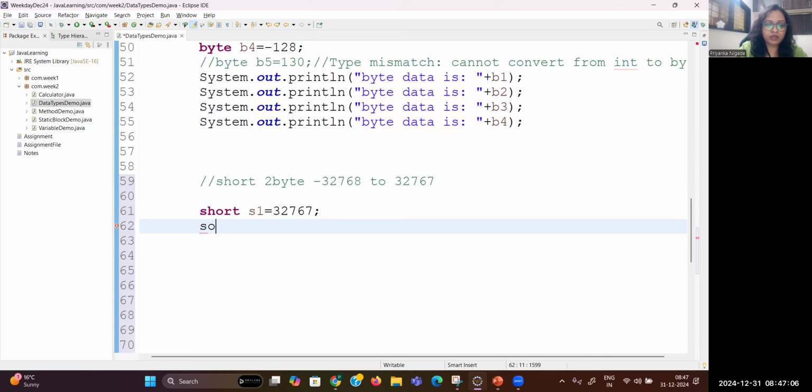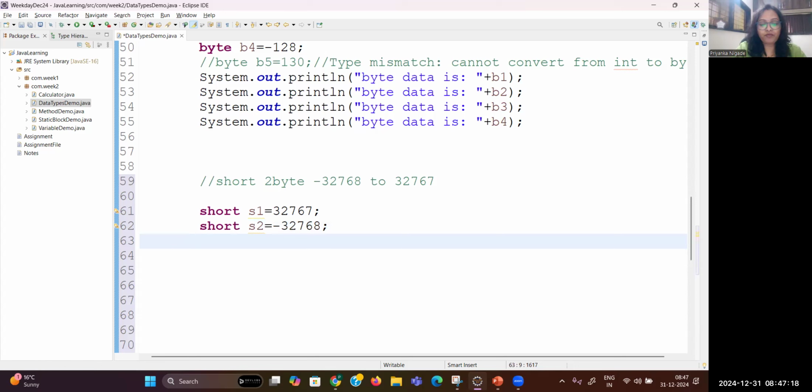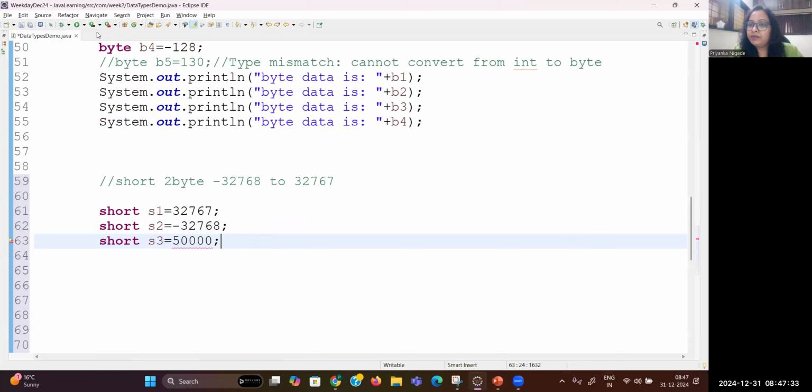One more example. Let me try short S2 is equal to minus 32,768. Correct? I'm trying to hold the boundary value, and yes, it is allowed. But if I exceed the range, suppose this time I want to store 50,000. So I'm writing here 50,000. Guys, this is not allowed now. What will the error be? Any guess? What error will I get here?